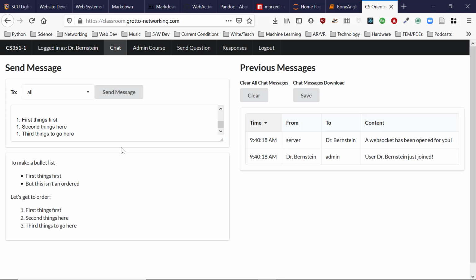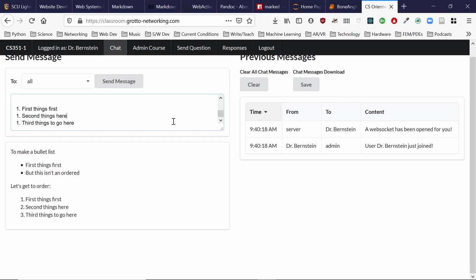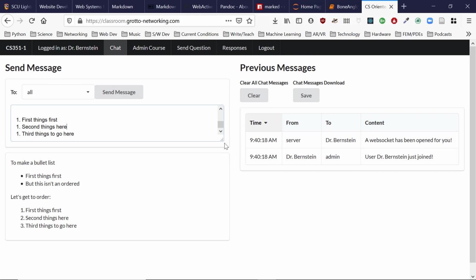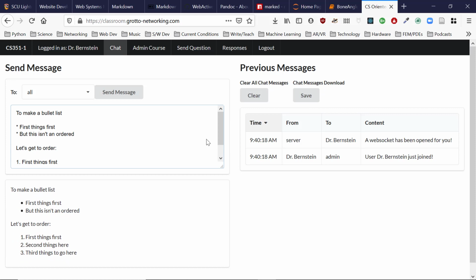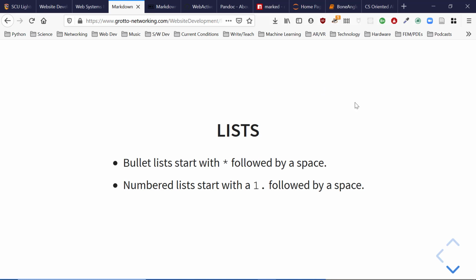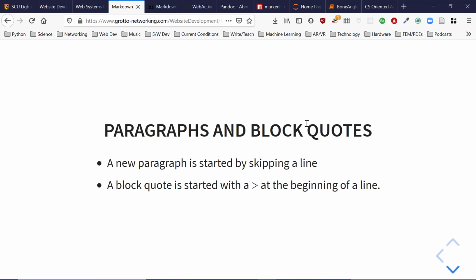Okay? So, in our messaging for our class, with our in-class app, we're going to be using Markdown. This is the format actually, okay? Cool. So now we have lists. Lists are easy. Way easier than HTML, as we'll see when we learn HTML, coming up right after this. Okay, paragraphs and block quotes. Okay, new paragraph, skipping a line.